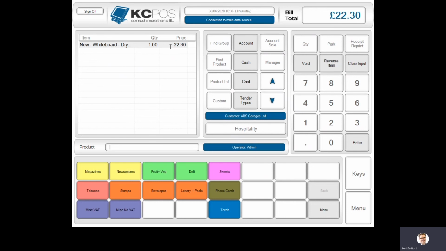You don't have to remember who's got special prices or anything like that. The till system will remember that automatically. Because we're also doing this as an account sale, when we then post this into the Sage system, this transaction will get posted against their account. If they have credit terms with us, then we will be able to put this onto their account.